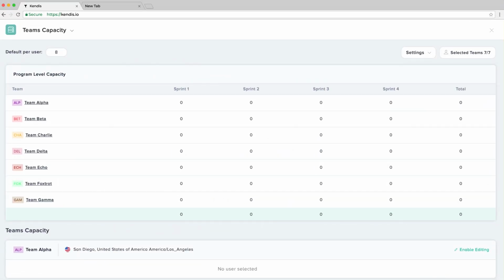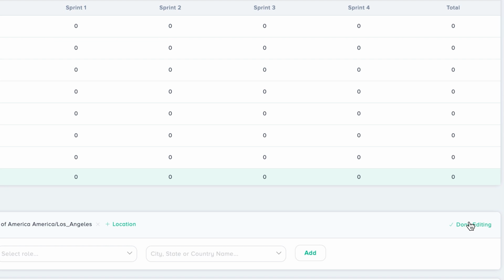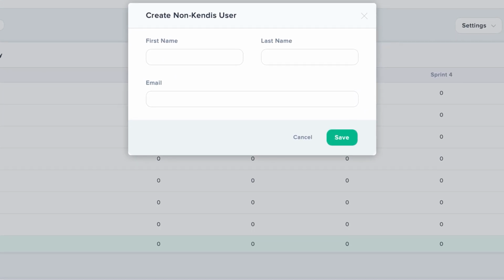In case you want to use the capacity at a team level rather than individual users, you may go to the relevant team, enable editing, and then click on the users text box. The default dialog will show you a list of your Kendis users. To set the team level capacity, you need to create a user. You may use your team name, for example.